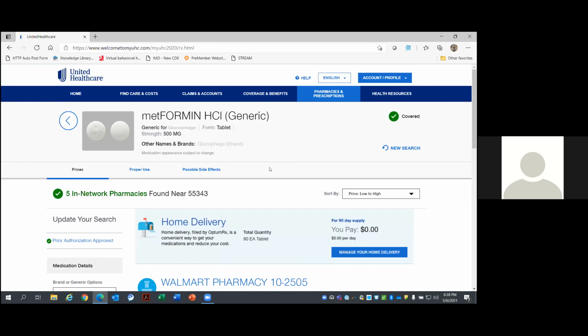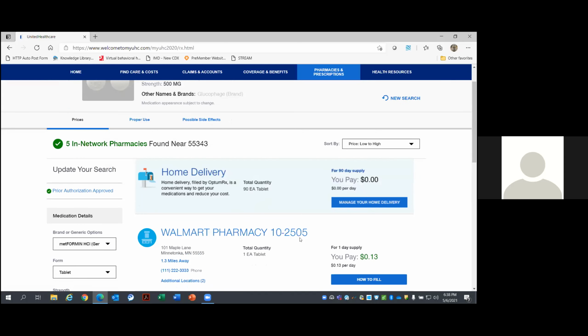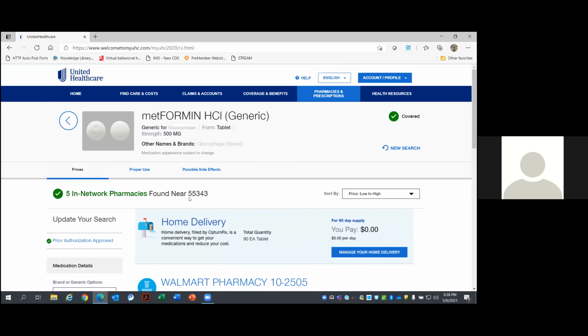If you're already filling medications under the plan, definitely come out here and see what you're paying for those already. Odds are you probably have a good idea what you're paying, but just come out here and take a peek and see if there are any other medications that could have a generic equivalent, to see if we can save you some money in the long run by switching to those generic equivalents.